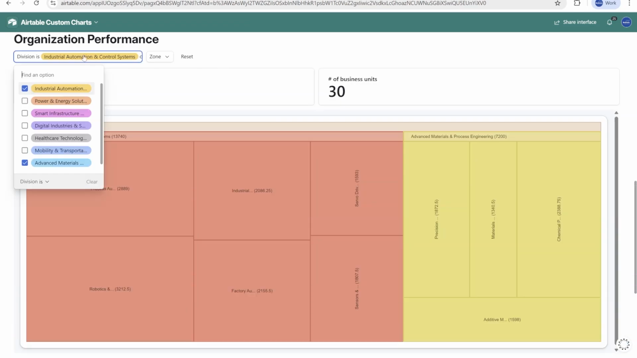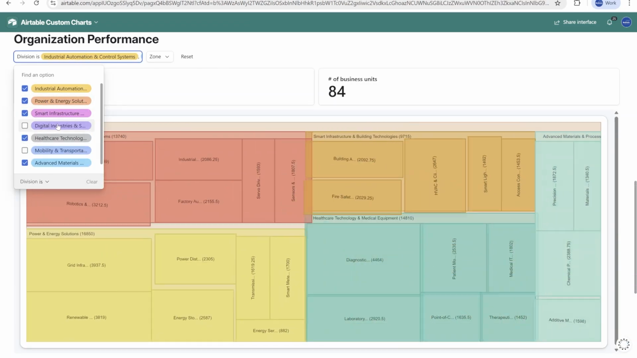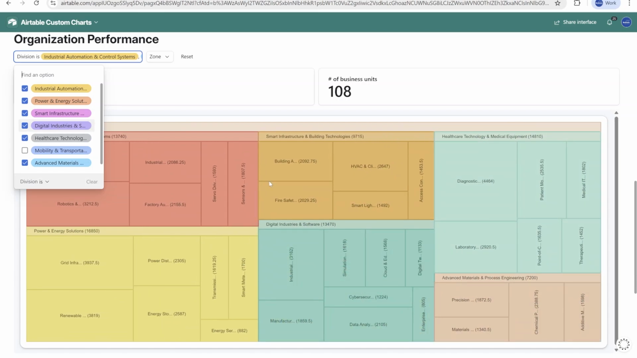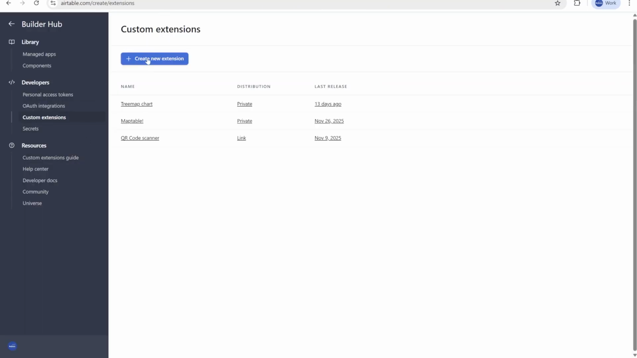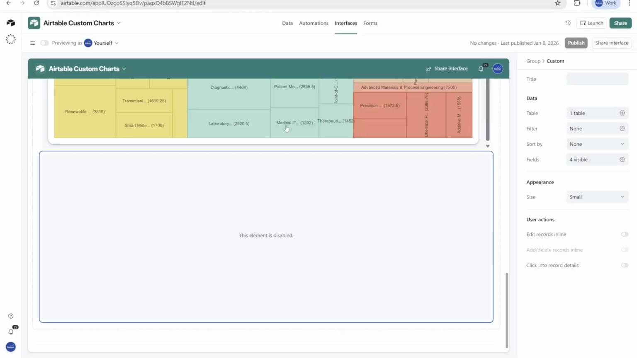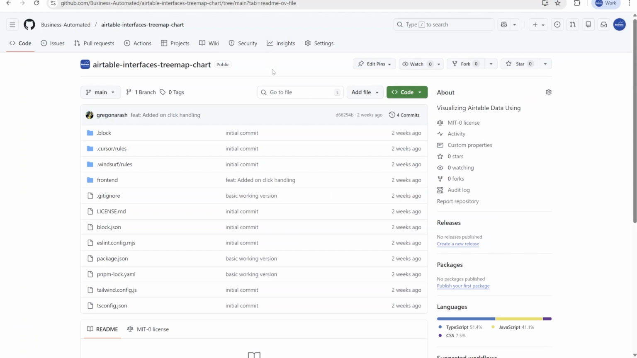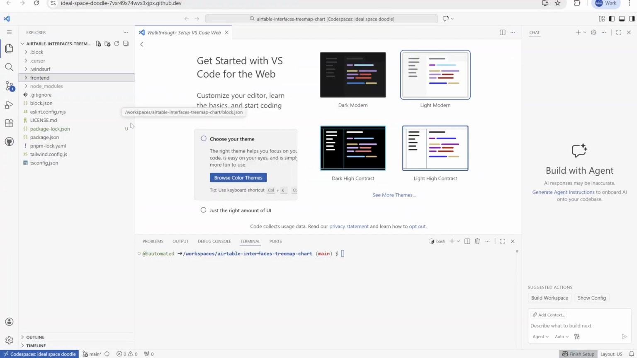In this tutorial, I will show you how to build your own custom interface for Airtable, or at least copy my custom interface, install this in your Airtable, and all of that without needing to be a developer. You will learn how to create a custom extension inside of the Builder Hub, how to add this extension inside of your interface, and then also how to develop an extension by starting from my code on GitHub. I'll show you how to copy this code into your own account, and then how to run it, test it, and deploy completely online using GitHub Codespaces.